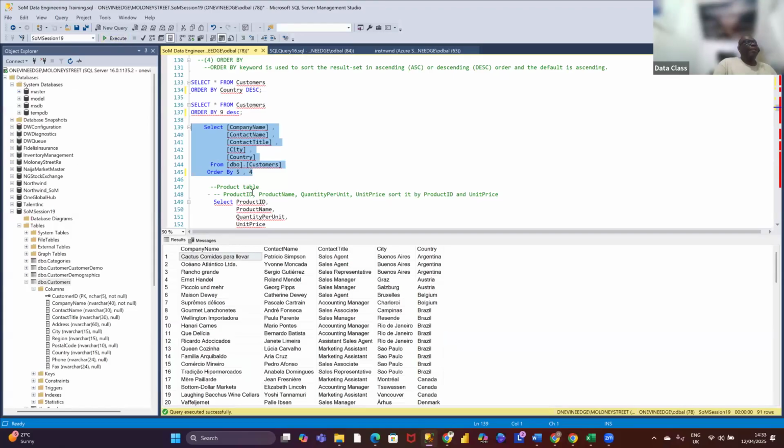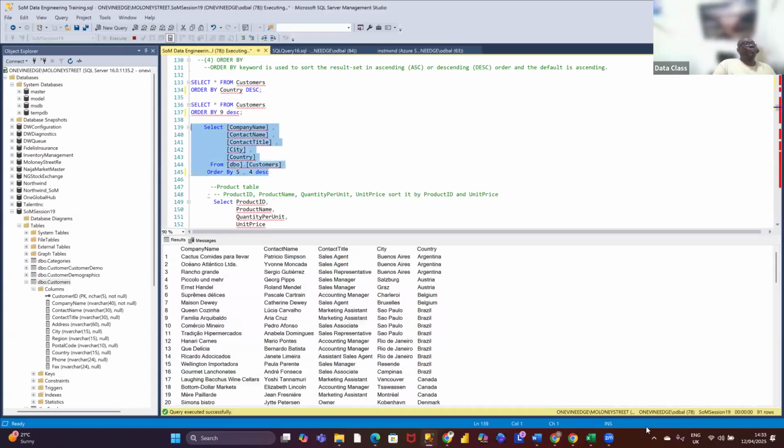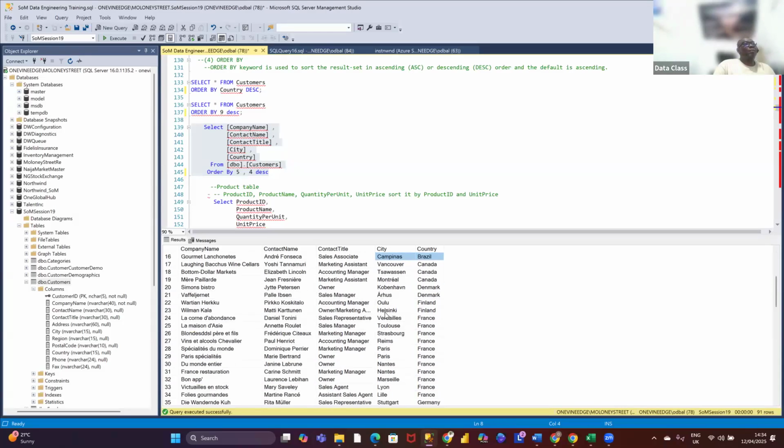Okay. And then we can also change the sort order here as well. This one, let's leave it at that. And then we can now do this as descending as well. And then you can see Sao Paulo comes before. You can see that. Top down. Look at France as well. Top down.